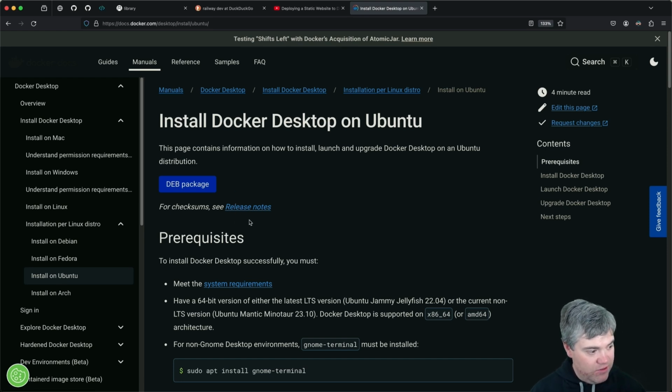If you install Linux, you're probably going to go with an open source option like Podman, not like Docker Engine.